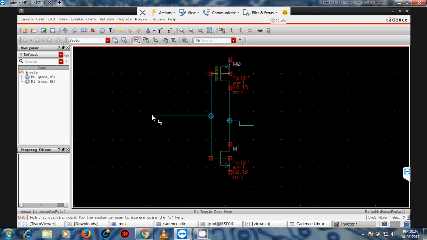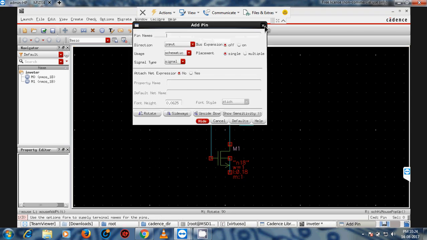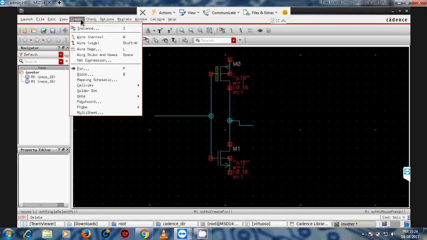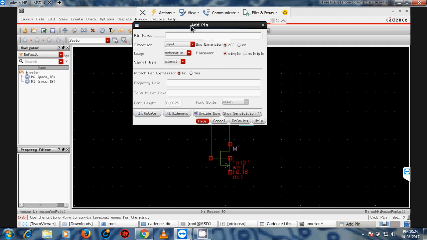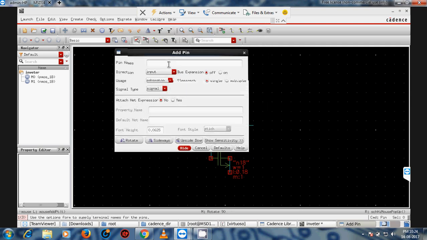Okay, now create pin, so click on pin or press P, automatically the pin comes, or you can go here, create and click here. So in this way you can choose the pin or create pin. So here is the add pin option, so I want to add an input in, VDD, VSS, you select VSS or ground, VDD. Okay, these are input pins, so input will come here.